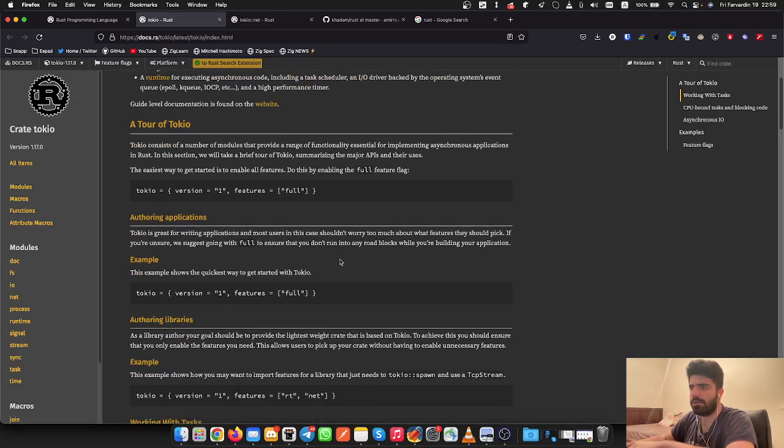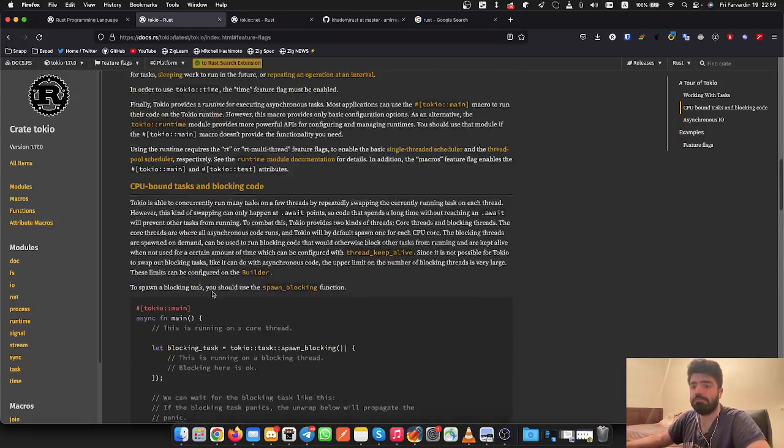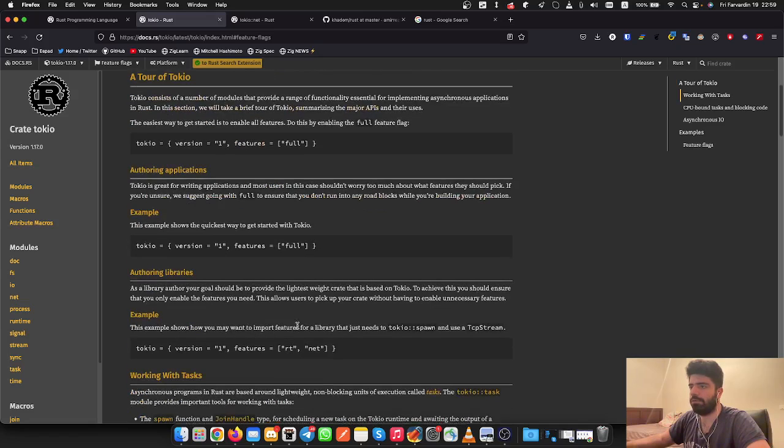Can we see the feature flags? Okay, yes, here. This is how you can make your compiled binary smaller and probably give it a faster compile time. So full enables every feature. Maybe we just need net, but let's just use full. Maybe we can do some nicer stuff with other features as well.